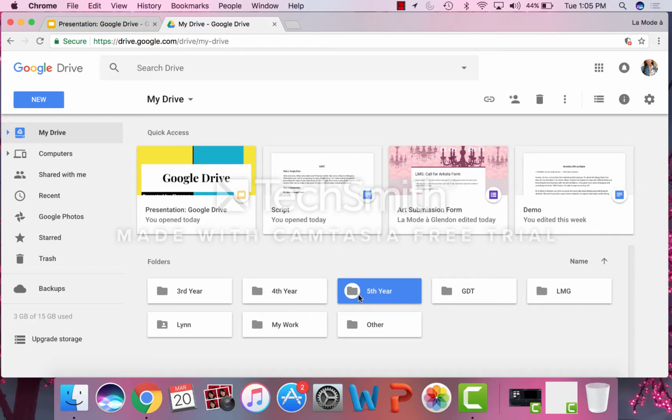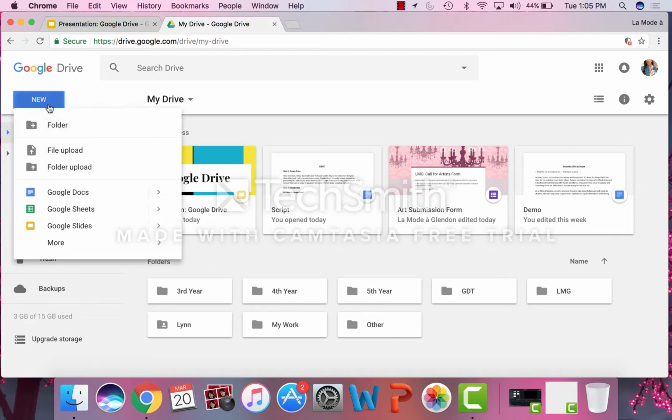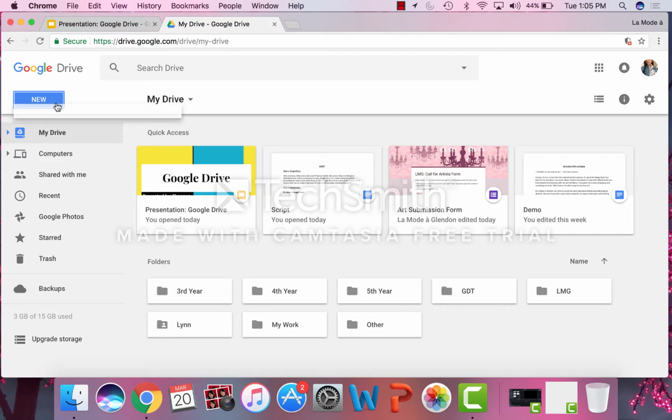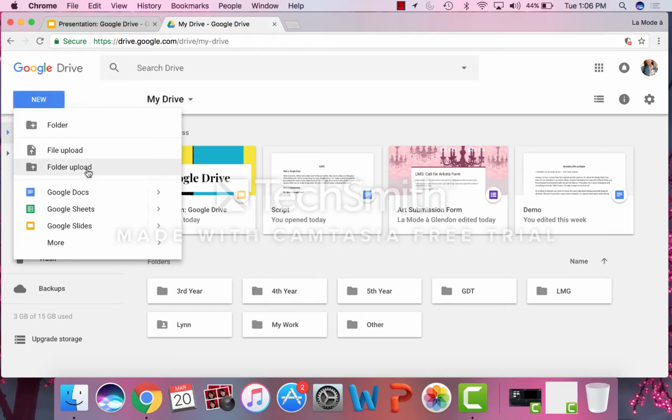That's what I've done here, and this is how I'm able to organize all my files. Next, you will see File Upload. This is where you can upload existing files from your computer. And then here with Folder Upload, you can do the same thing, but for folders.